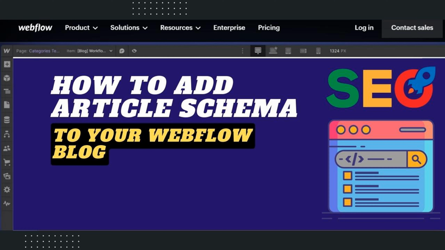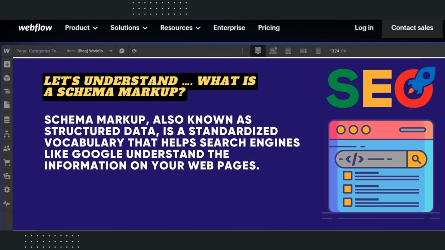I'm going to show you how you can add article schema to your Webflow website blog. Before that, let's understand what a schema markup is. Schema markup, also known as structured data, is a standardized vocabulary that helps search engines like Google understand the information on your web pages.